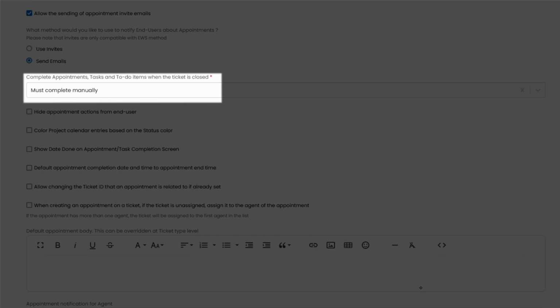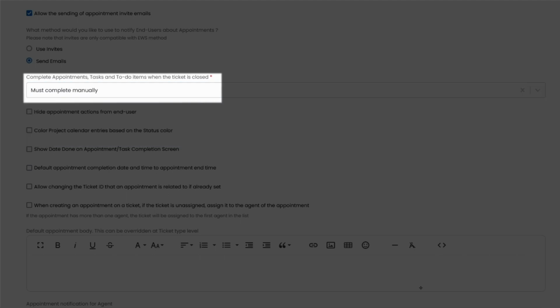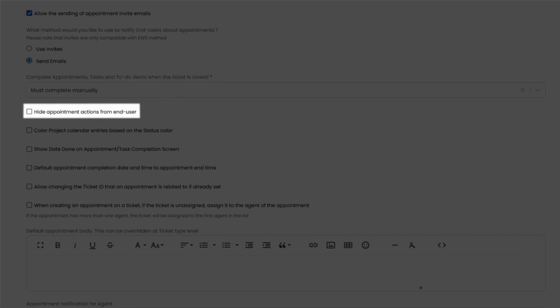Next, complete appointments, tasks, and to-do items when the ticket is closed. Usually you want to either always complete these or ask each time, or you set them to manually complete, right? That means that when the ticket is closed, any associated appointments attached to that ticket are either going to need to be completed manually or they're going to automatically close. Hiding appointment actions from end users is typically not advisable. That means that if you create an appointment, they're not going to know about it.